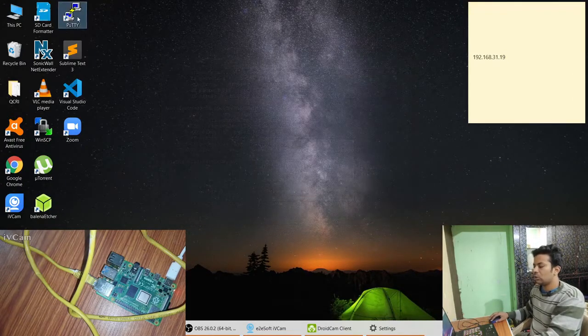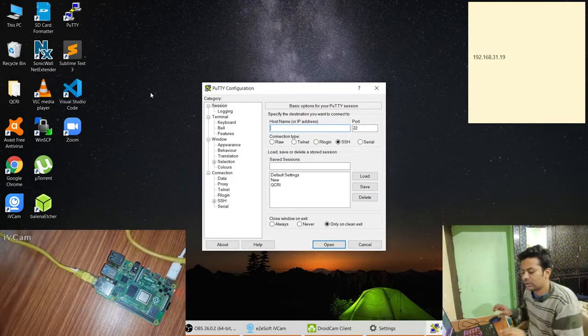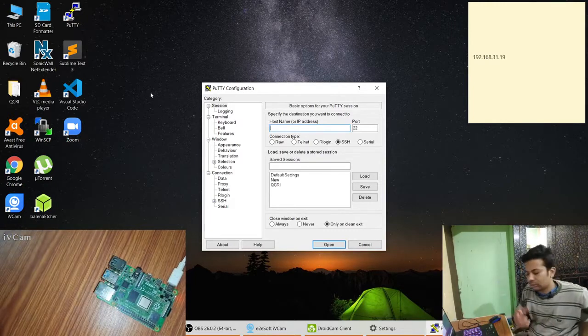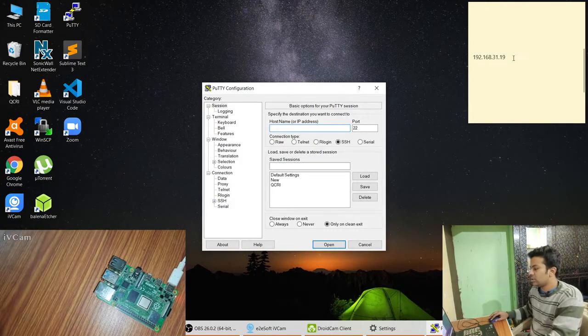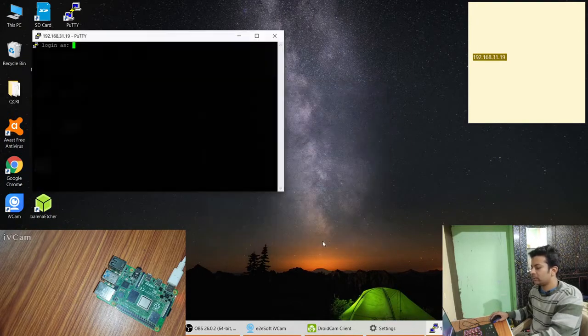Okay. Now open Putty again. You can disconnect your RJ45 cable if it's connected. Just copy this address, and you're going to use it for the whole tutorial. Choose SSH, write Raspberry Pi as the name and save it, so that you have it saved for future connections. See, it's Raspberry Pi. Just click open.